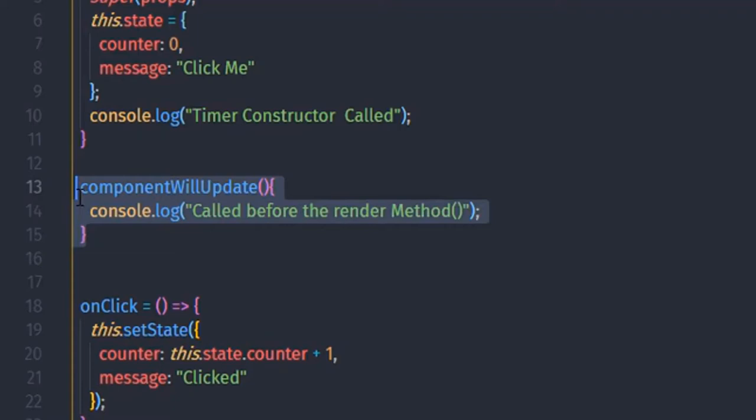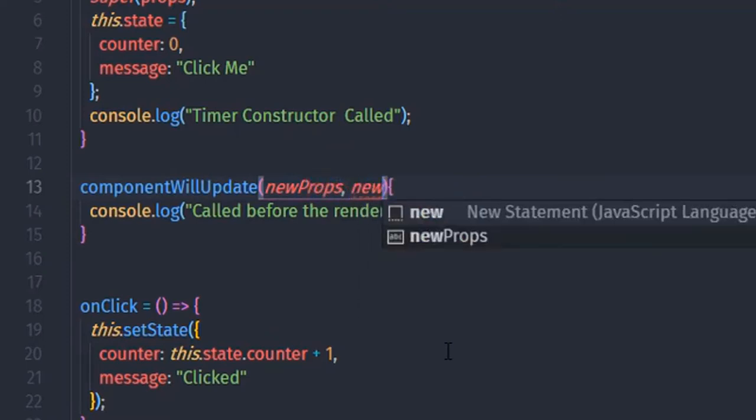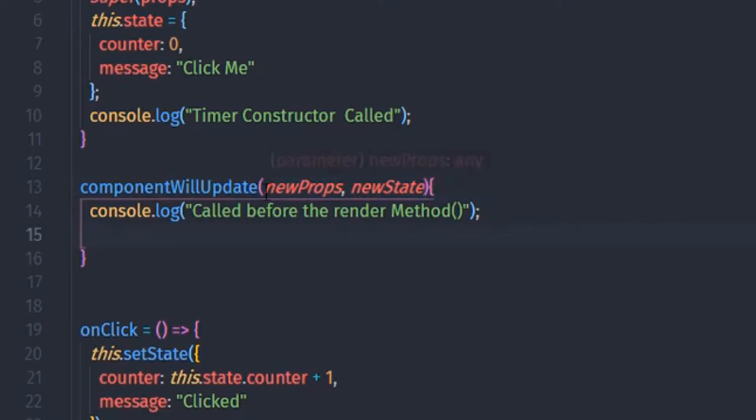This method is only used to do the preparation for the upcoming render, similar to componentWillMount or constructor. There can be some use case when there needs some calculation or preparation before rendering some items. This is the place to do so. So this method has two arguments, which are new props and new state. So this takes the new properties and new state.